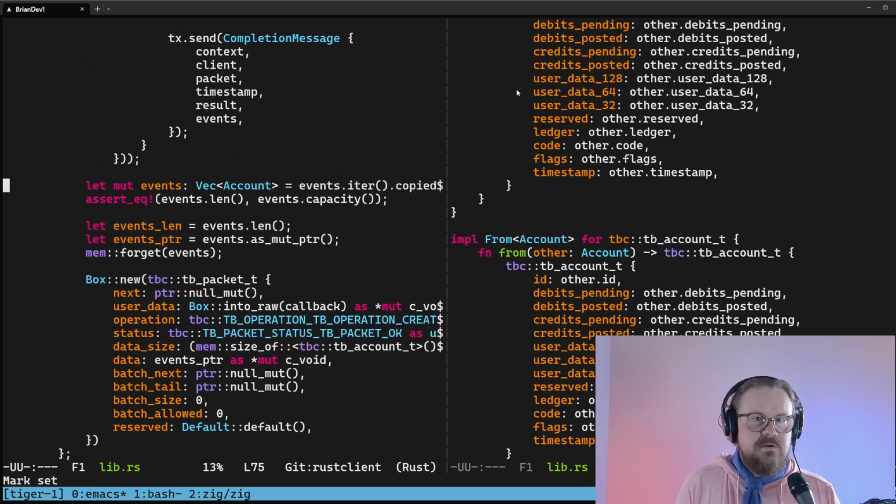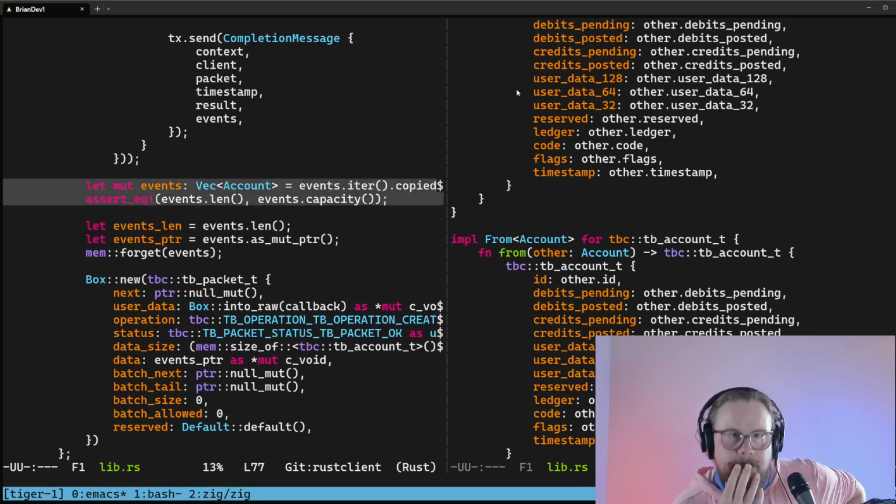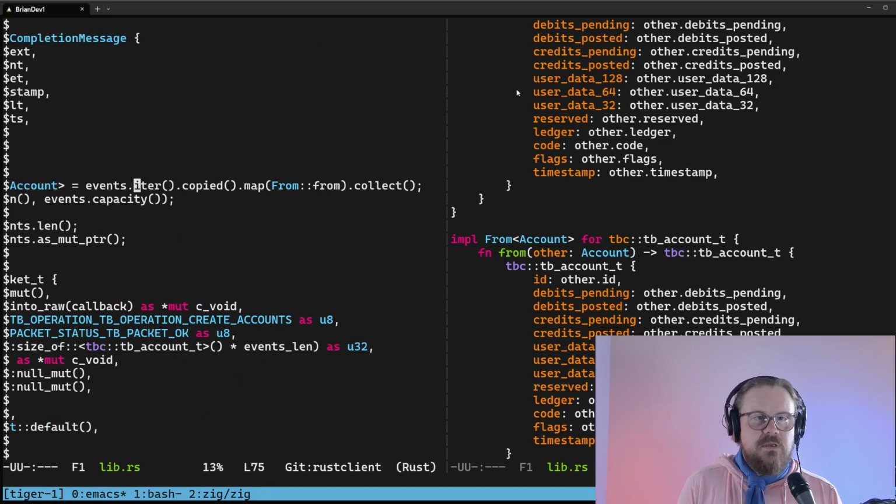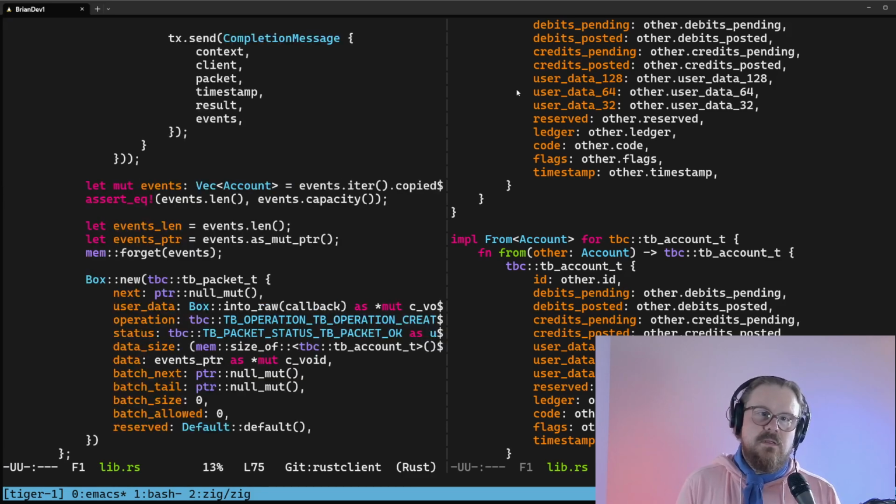And here's our vector of events. And to create this vector of events, we're going through all the input events. Vector of events. This isn't a vector of, oh. I did this wrong. Oh, I did this wrong.